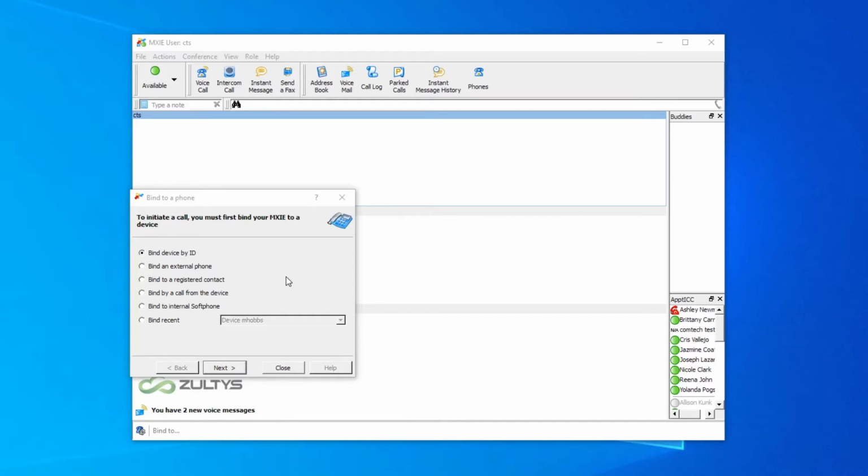to your computer. To connect to a desk phone, we're going to select Bind by a call from the device and click Next. You're then going to dial this star code, in this case star 27078, into the phone, and once you do that, the system will say this phone has been successfully bound, and you'll be able to click Finish down here.